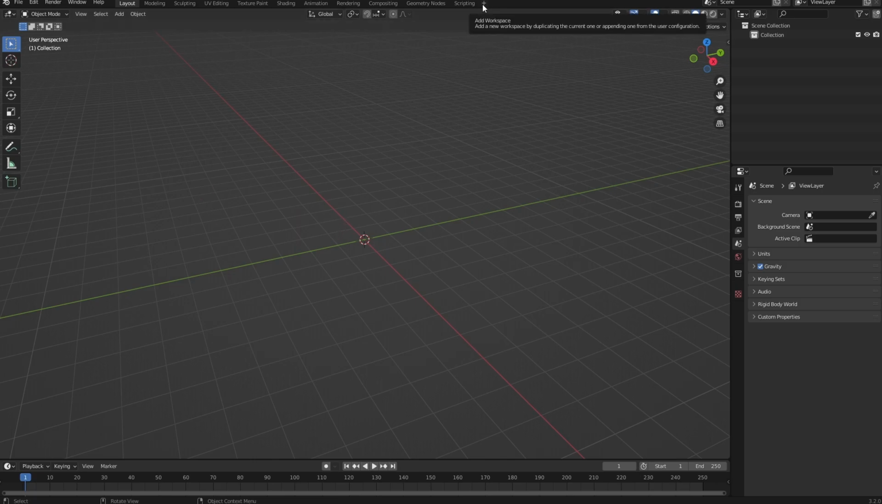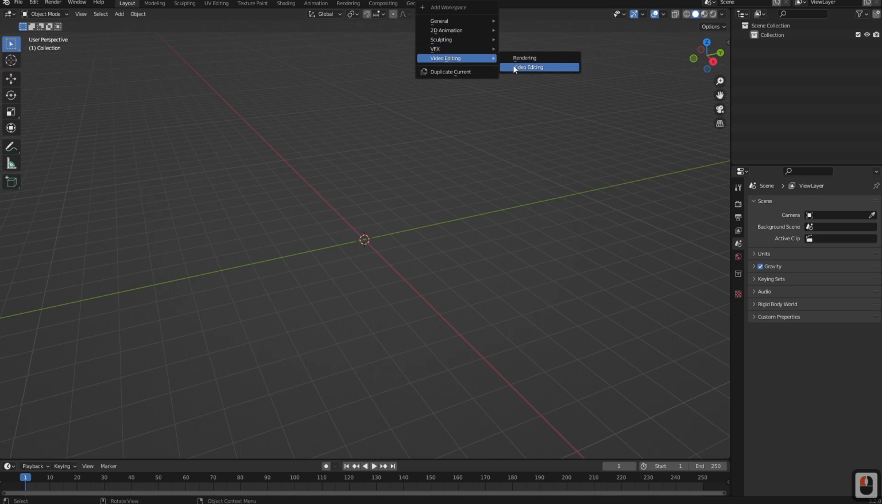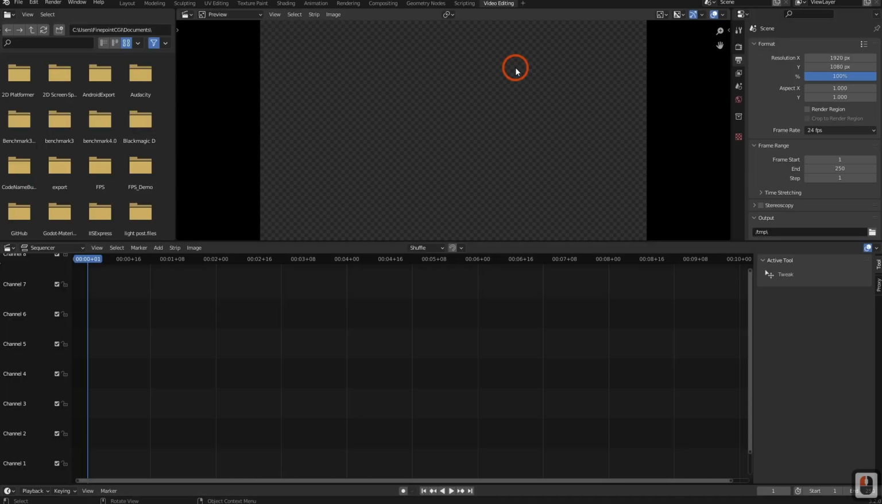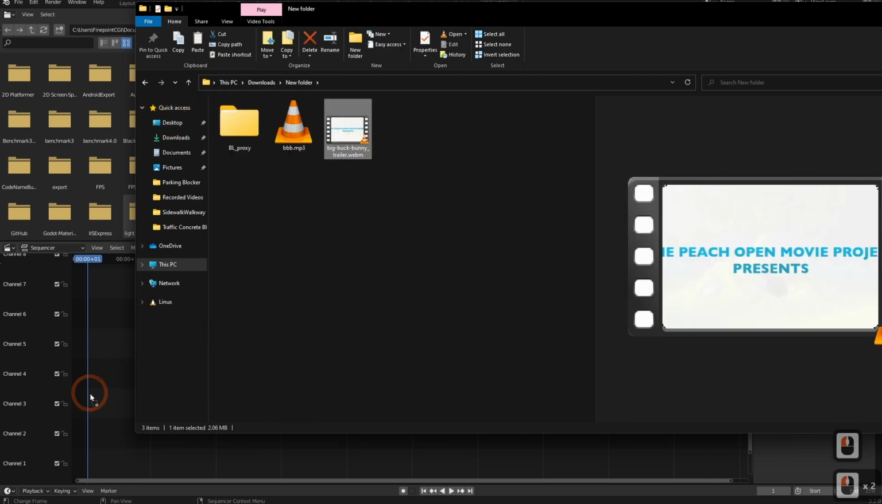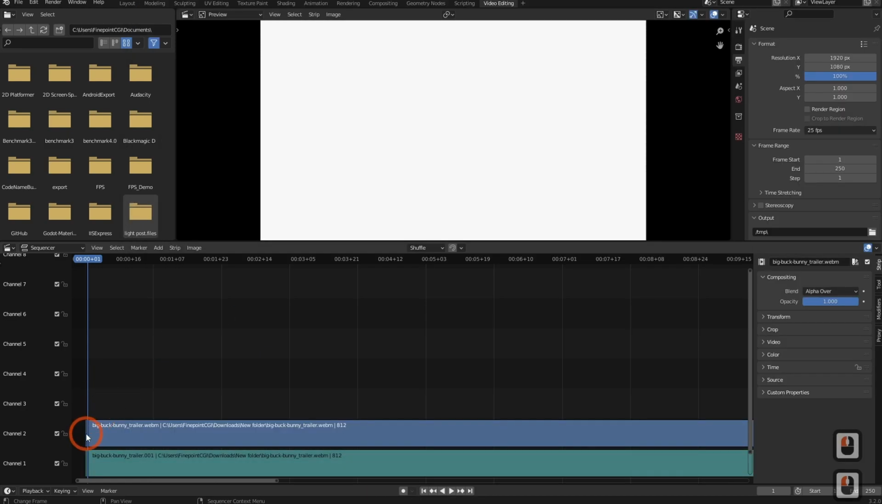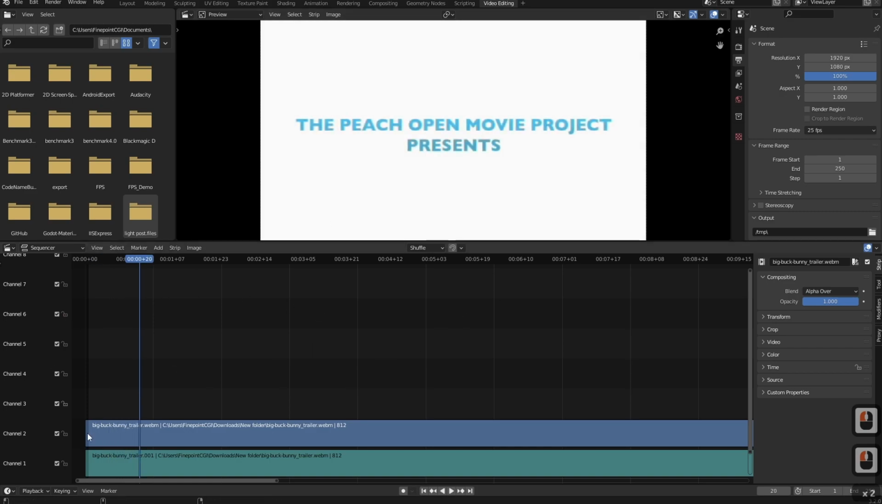So if you come up to this little plus icon right here, and you come down to video editing, and you go to video editing right here, and then you can see we have a small video editor. Now, if we go out to our project here and we just drag this in and let go, you will see that it has imported our project right here.